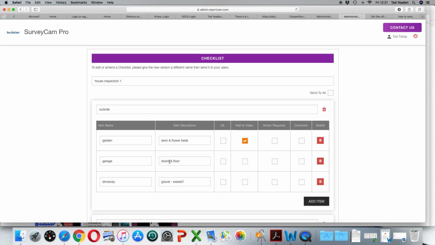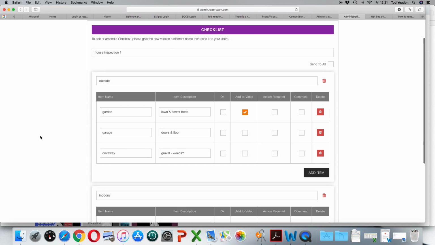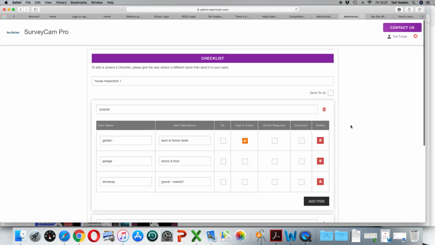So it's easy to edit, you just change all of these, but remember to give it a new name when you do, and then click on Save once again. In order to send it, you click on Send to All, and that goes to all of your users immediately. To remove it from their devices, you simply unclick or untick that box. It's that simple to get checklists out to your users.